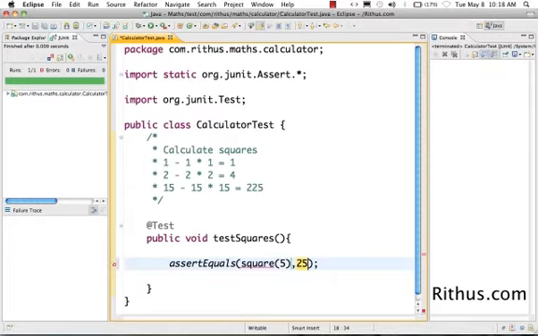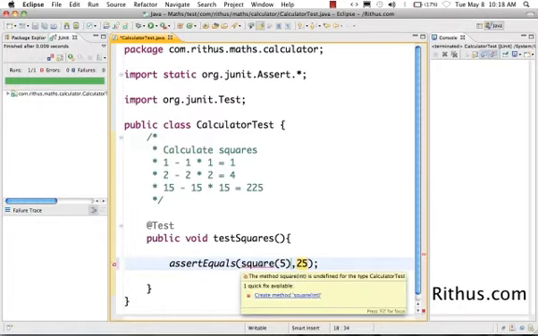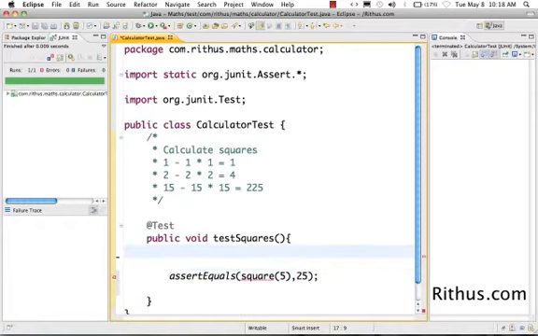Now if you look at this right now, Eclipse highlights an error. It says the method square is undefined in calculator test. But what I want to actually create is a calculator class with the method square. So let's first go ahead and create a class called calculator. So what I want to create is a calculator class.